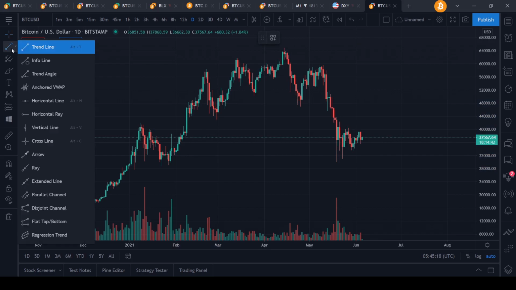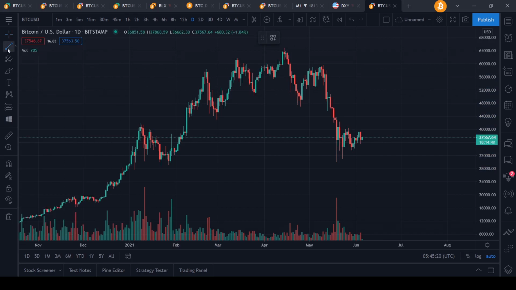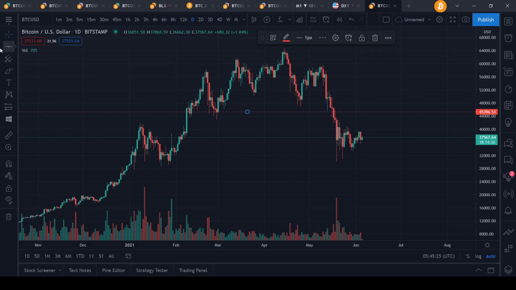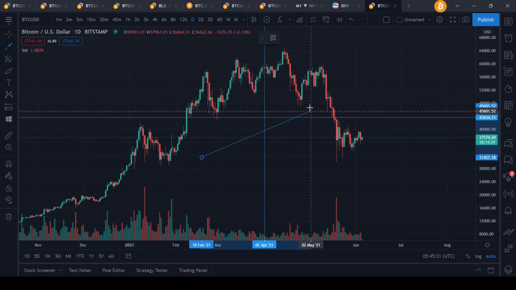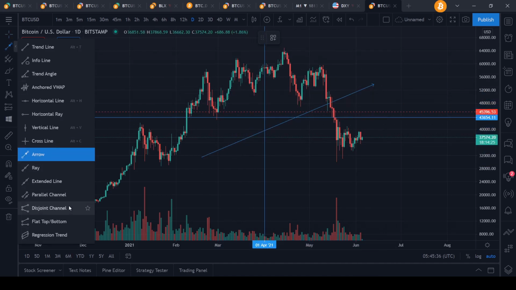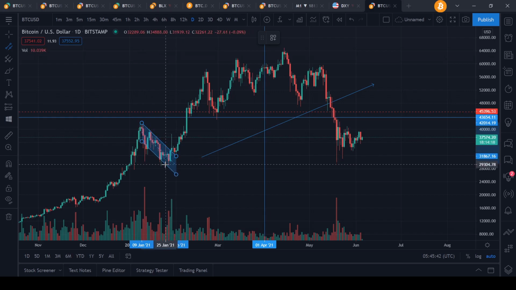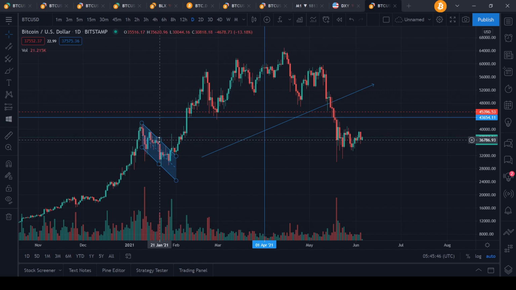And then you can click on the same thing right here. Once you click on it, you can click on it again, and it allows you to draw all sorts of different lines, like horizontal lines. You can draw cross lines. You can draw arrow lines that shoot up like that. You can draw parallel channels, which is very useful for finding channels like that. And then they can break out like that, and then you can form little channels. So that's a very useful one.